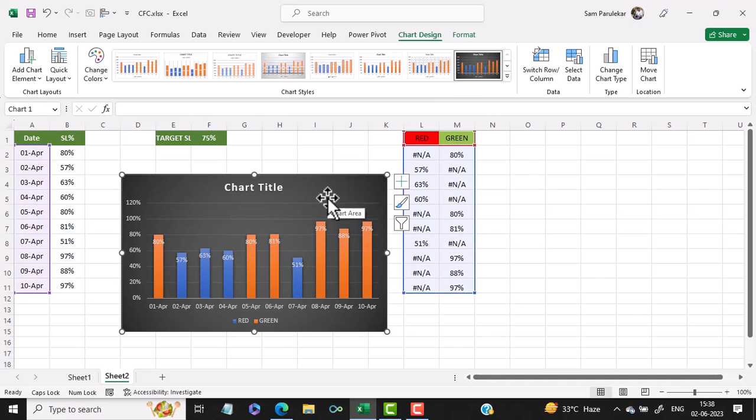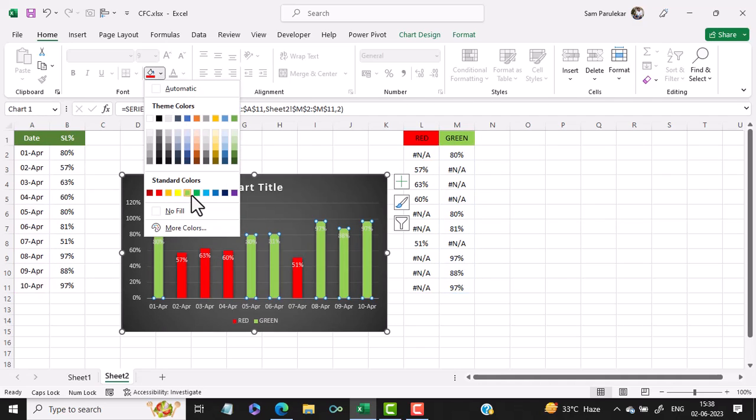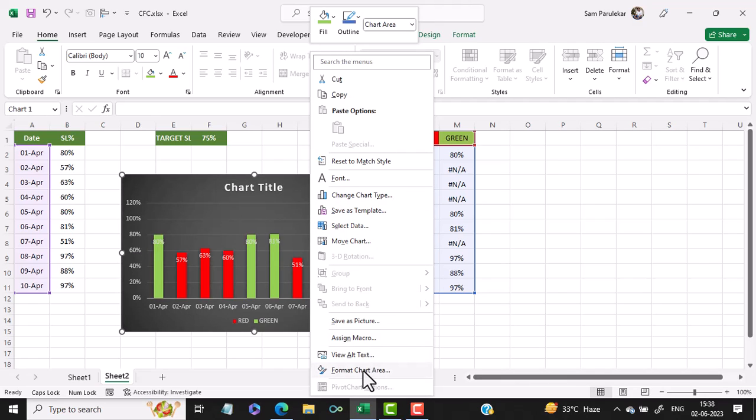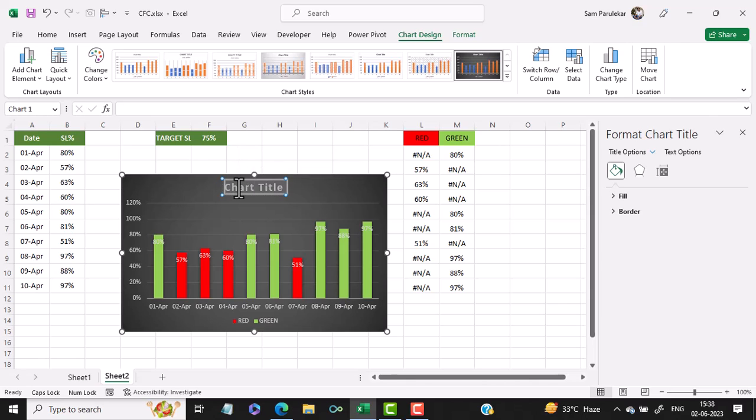Then I can right click anywhere on the chart and I can just change the chart colors. So these are representing red, so I'll click on home and change the color to red. And these are representing green, so I will change the color to green. Then I can right click on the graph and select format chart area. If you want to format the chart area, change the fill color or the title. So I would just change the title over here, that is, target SL percentage, service level percentage, target rise.